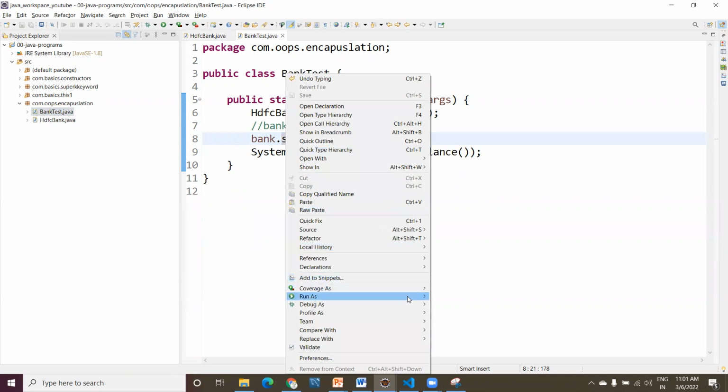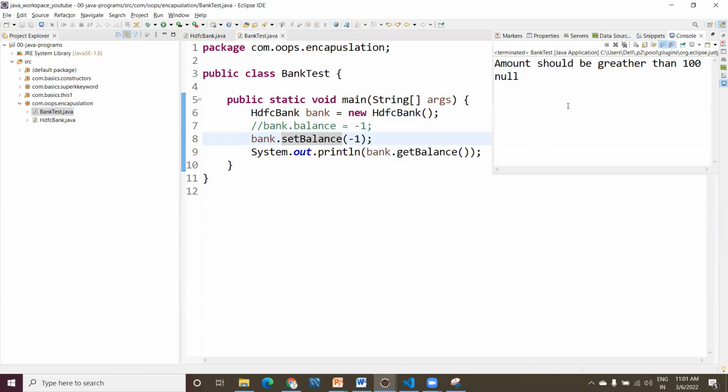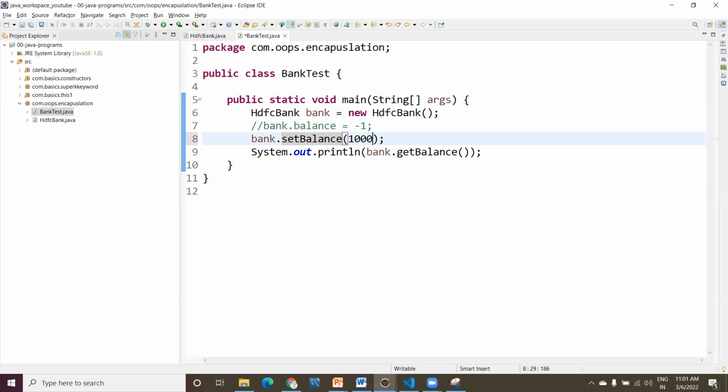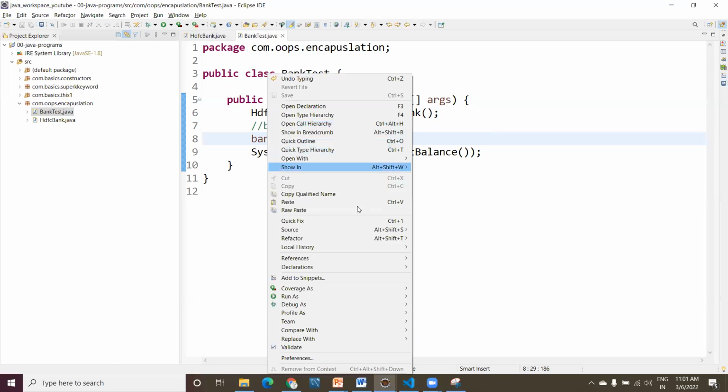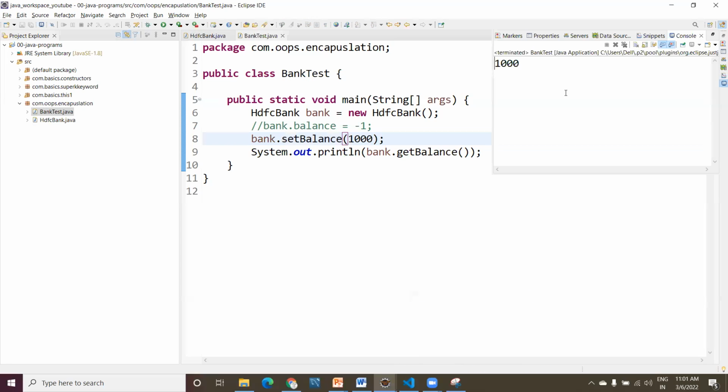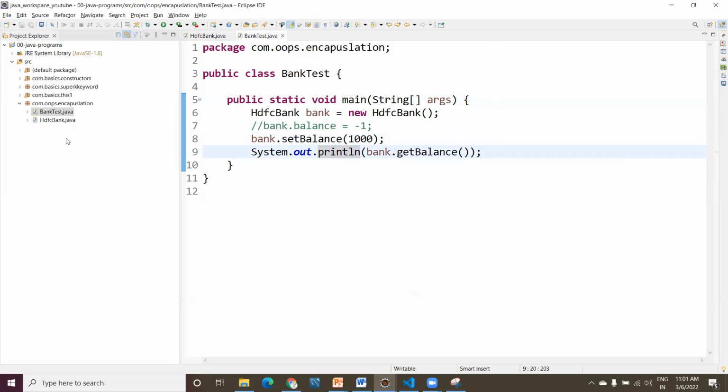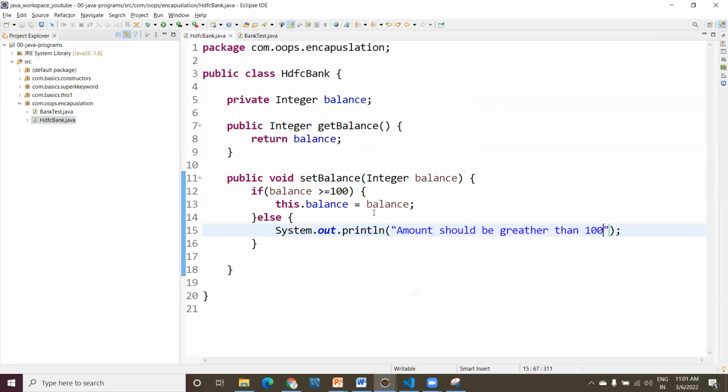Now let me run this application, Java application. See, the amount should be greater than 100. If you retrieve the balance, it is equal to none. If you deposit, suppose here 100,000 and deposit. Now right click and Java application. See, 1000 balance is displaying here. This is a normal use case for the bank application.